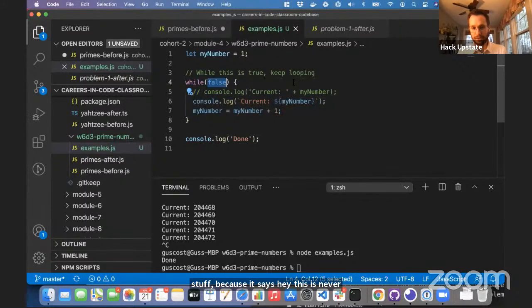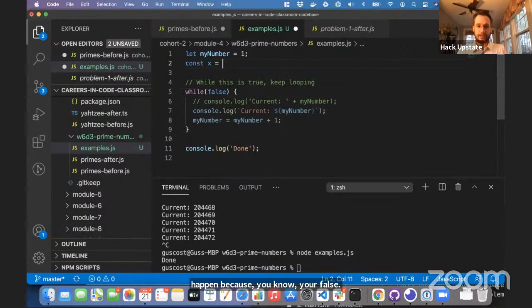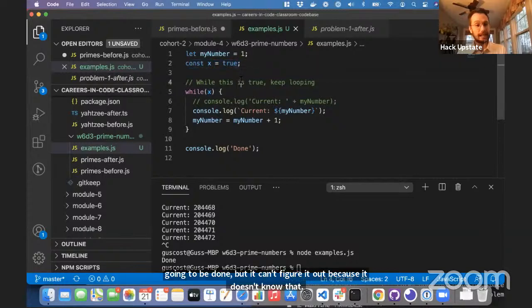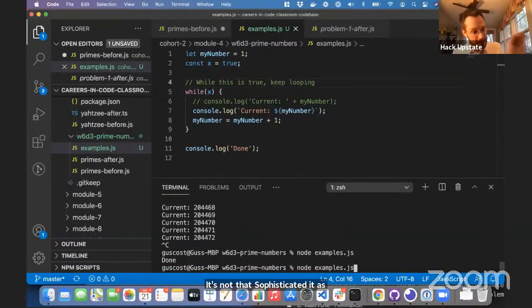happen because it's false. If I do const x equals true and do x, it's not smart enough to figure out that, oh, it's still the same as before. It's never going to be done. But it can't figure it out because it doesn't know that, hey, this is always going to be true. It's not that sophisticated. It actually might be in TypeScript, but we are not going to do TypeScript again. So let's just leave it at that.